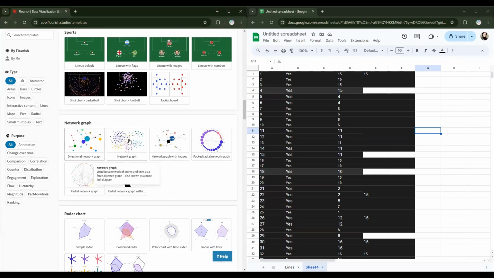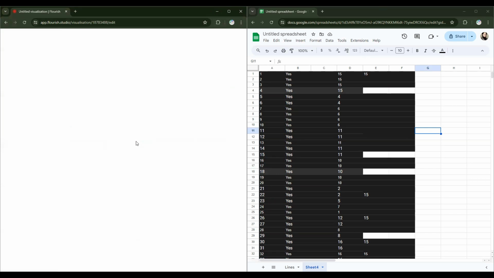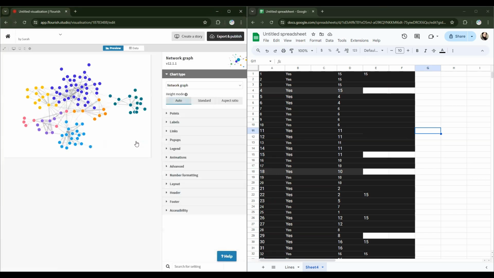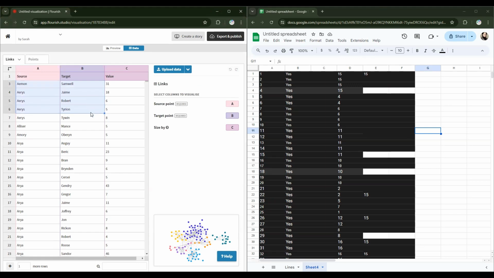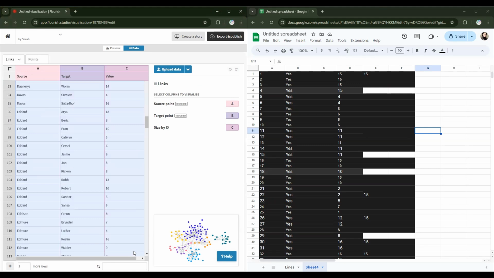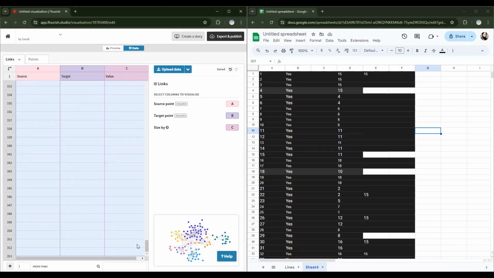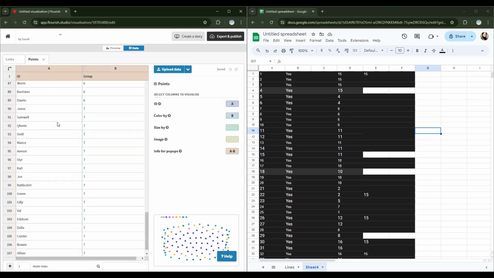There's 2 different network graphs. I guess there's more than 2. I want to use this one. We're going to go to data, and they've already pre-populated their table. So we have to delete that information. So I'm just going to highlight everything and get rid of it all. Go delete. And we're going to get rid of all their people.